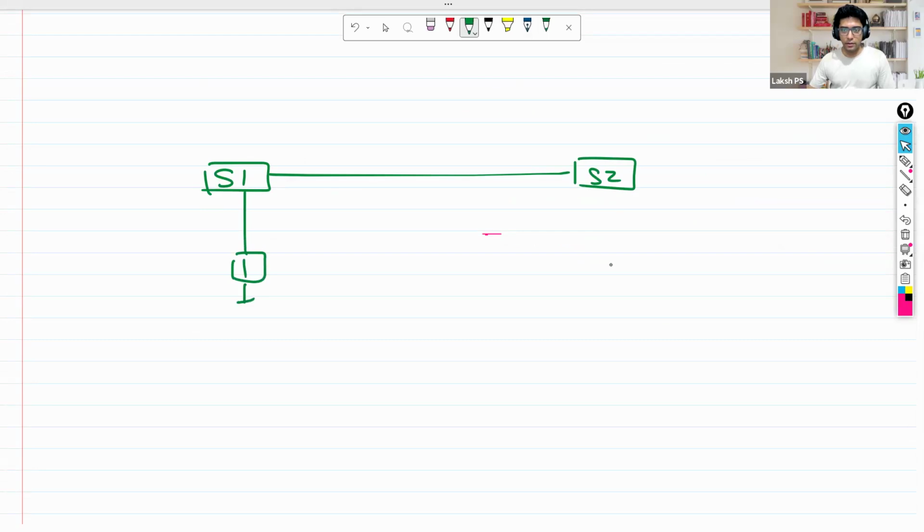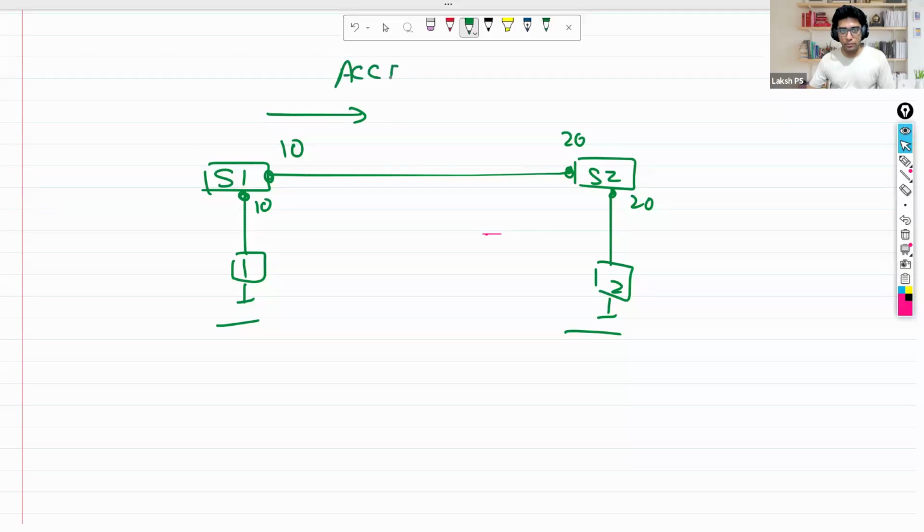So the different situations we were discussing in today's class. The first scenario was a very simple scenario. Switch 1, Switch 2, PC 1, PC 2. This is access mode 10, access mode 10, access mode 20, access mode 20. Will PC1 and PC2 be able to ping or not? We just discussed, yes, they will be able to ping, because this is access mode, access mode, no tag. So they are able to ping.